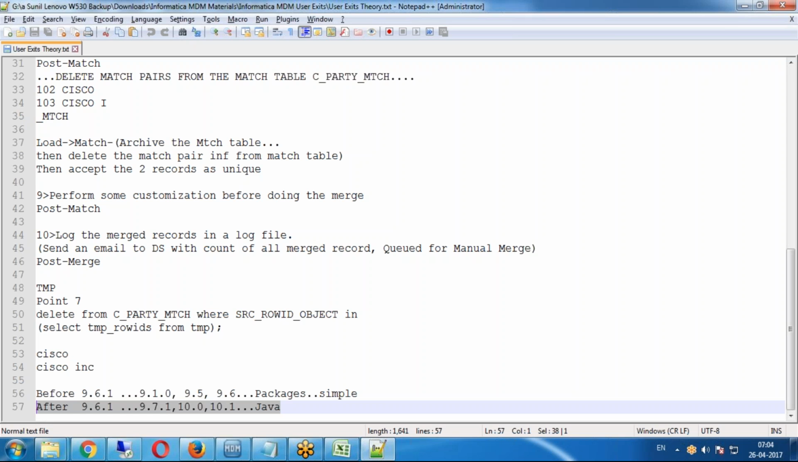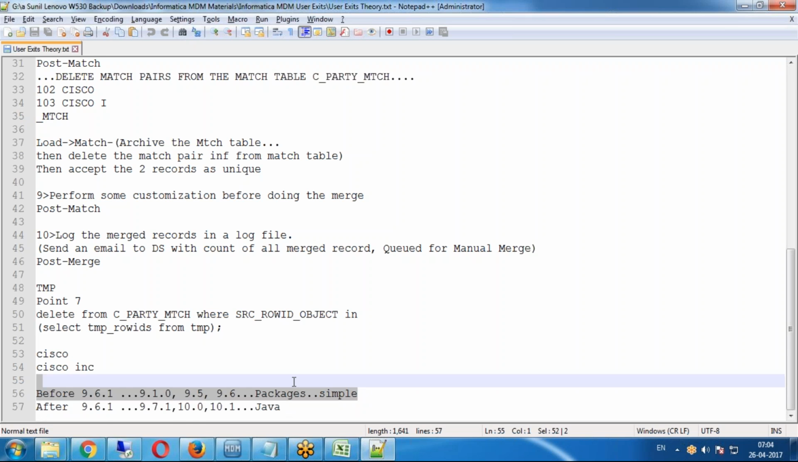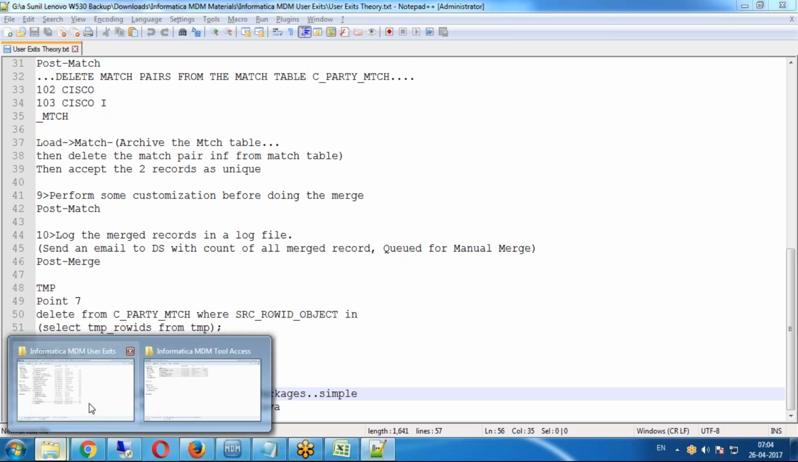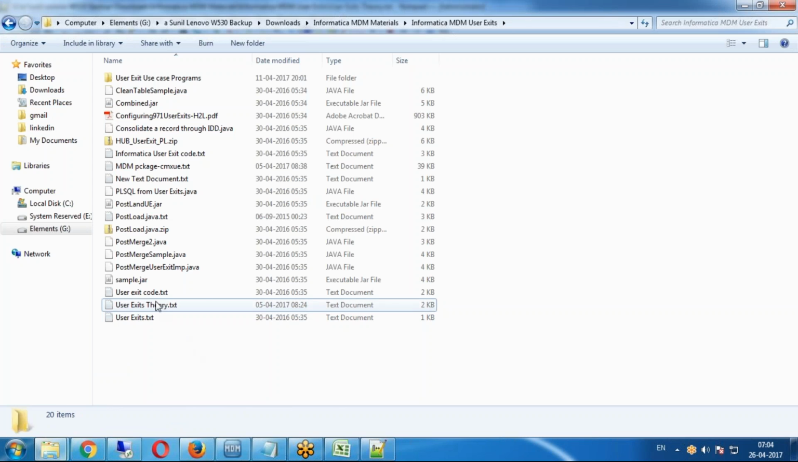Okay, let's see one user exit, then probably you will understand. First of all, let's see the old version quickly, how to implement user exit in old version. The logic is very simple. It's really simple. Don't complicate it. Just see this.